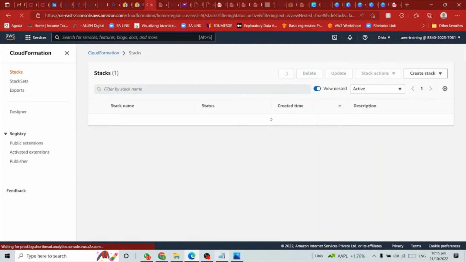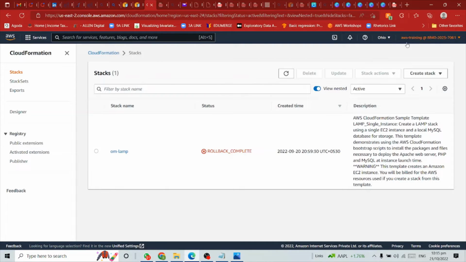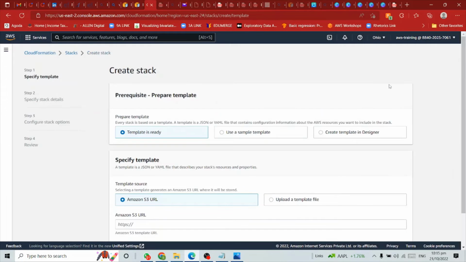And make sure, guys, once you are done with these resources, always shut them down. Otherwise, you need to pay a lot. Sometimes 5,000 to 6,000 Indian rupees. Anyway, let's see the template.